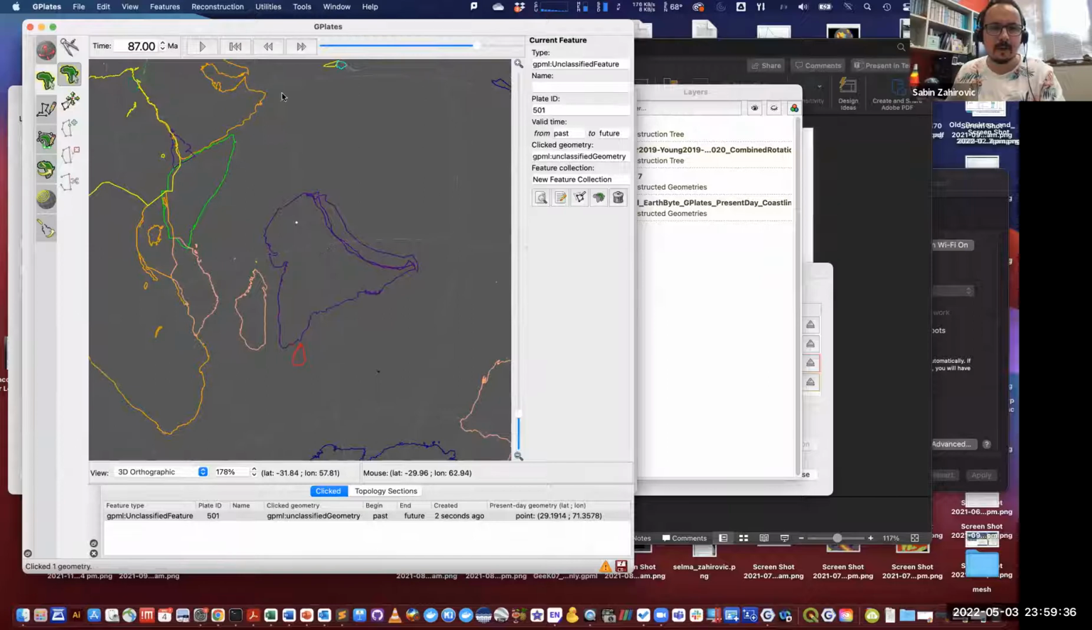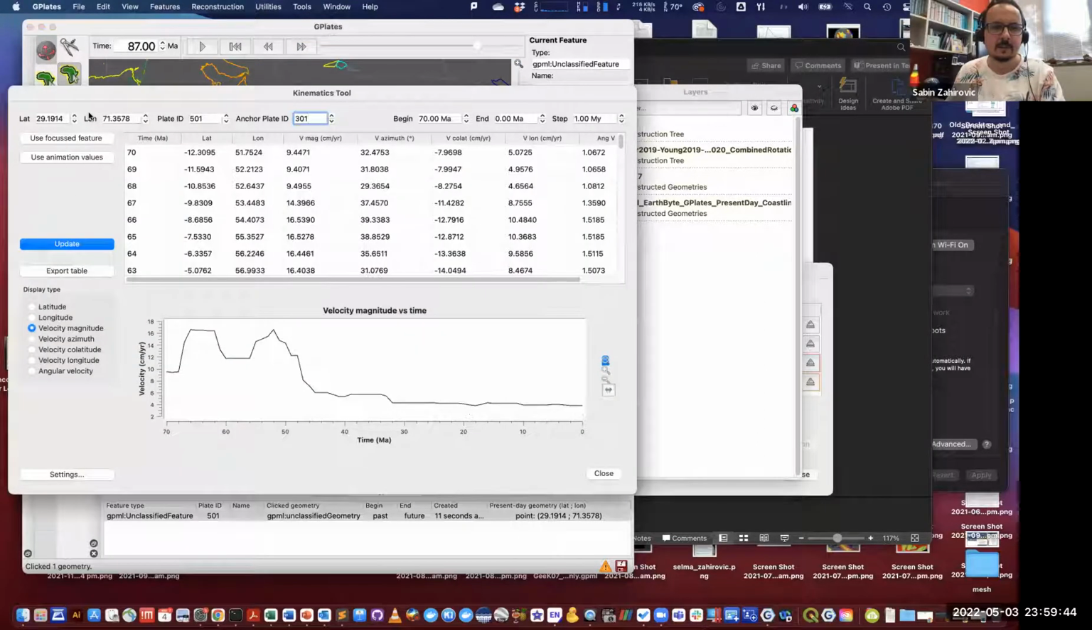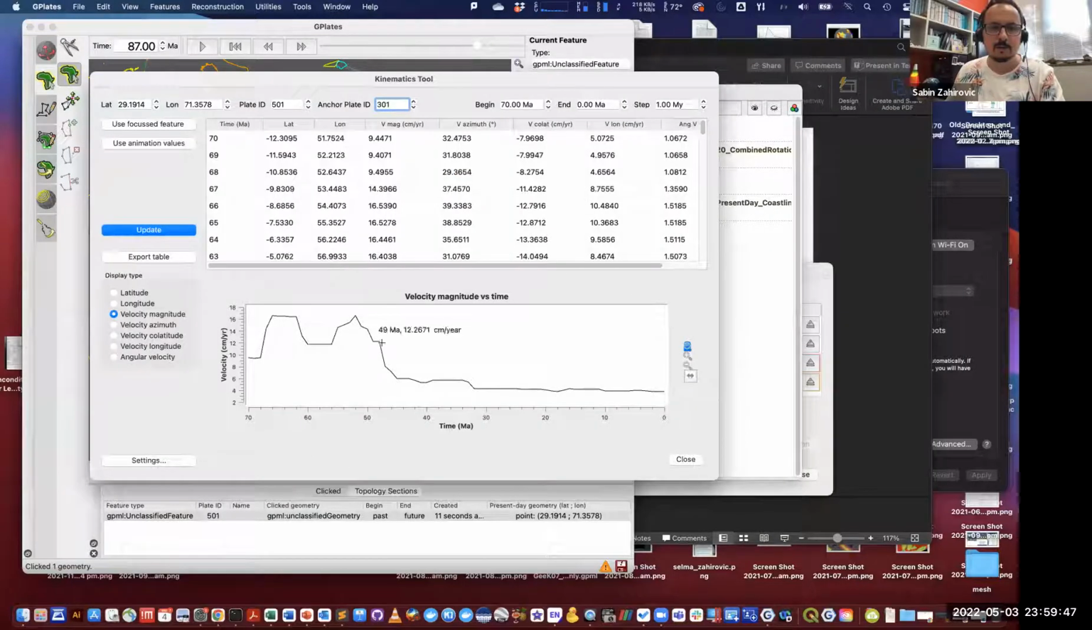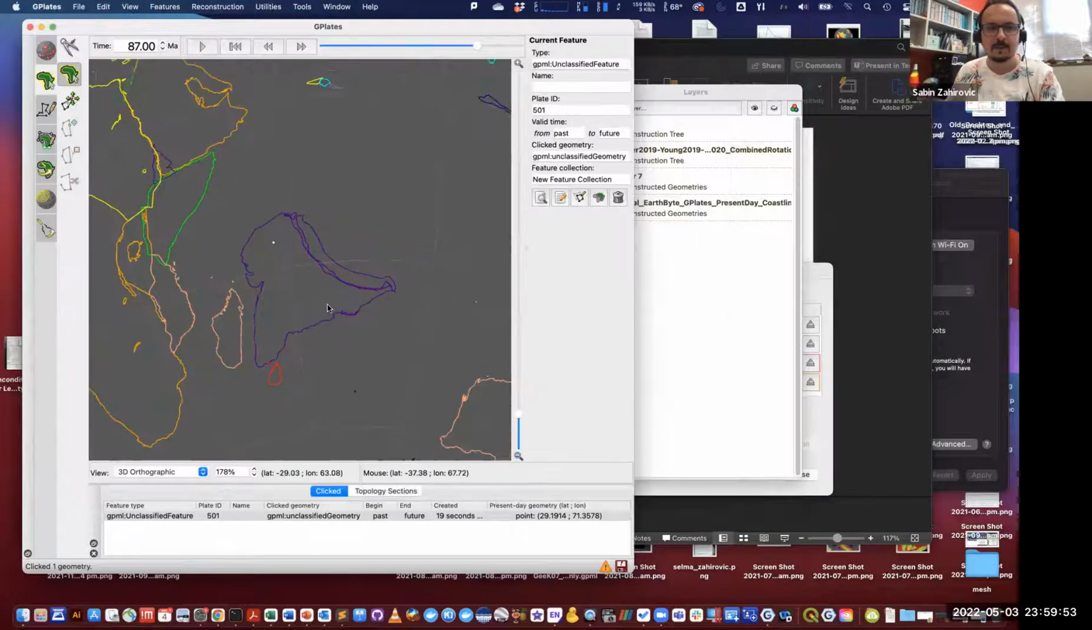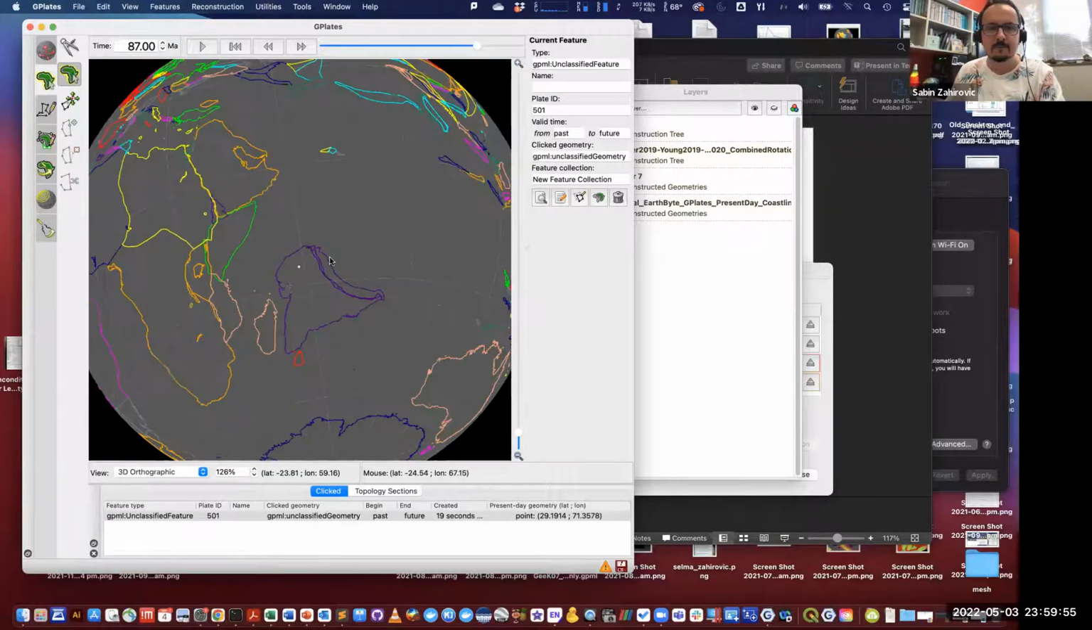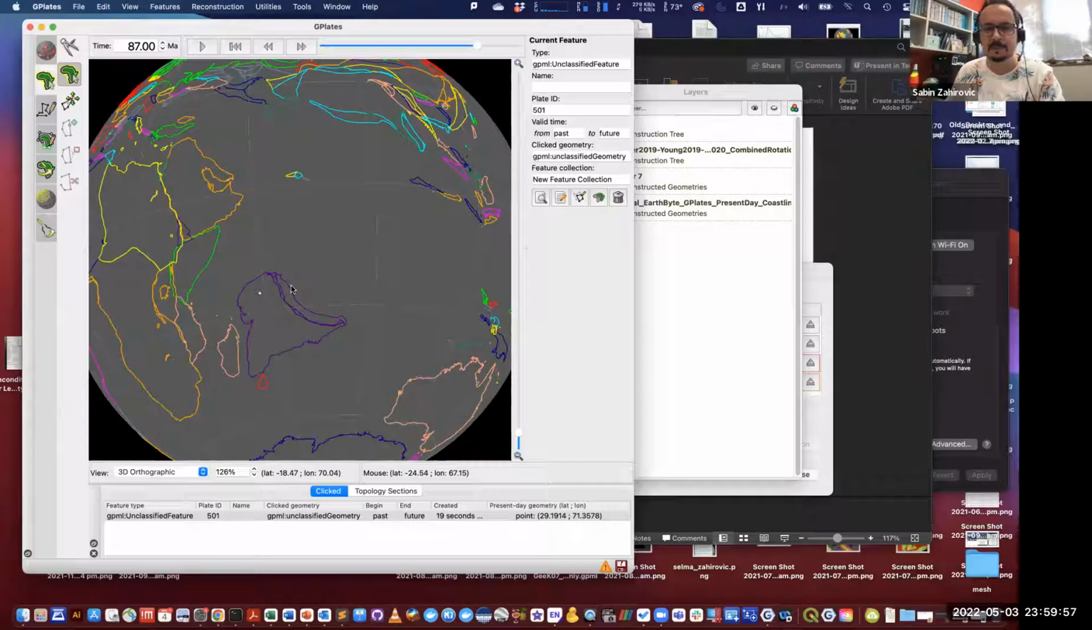Okay, and again, in utilities, open the kinematics tool, use focused feature, and it will read that easily. Okay, so hopefully that helps you make use of that kinematics tool.